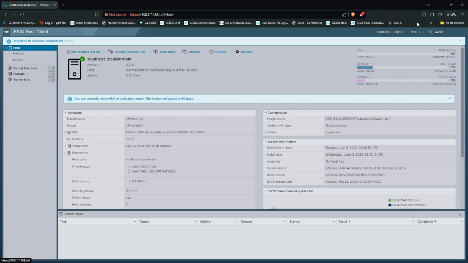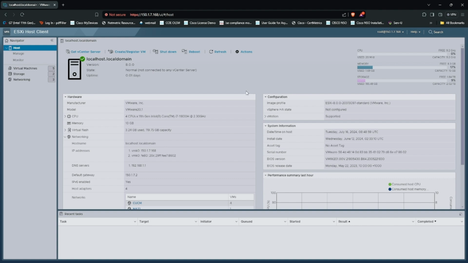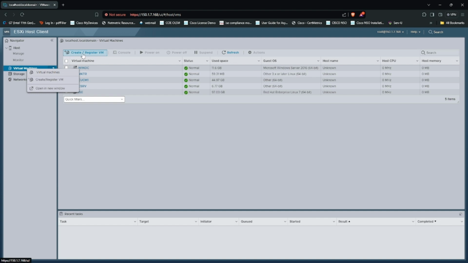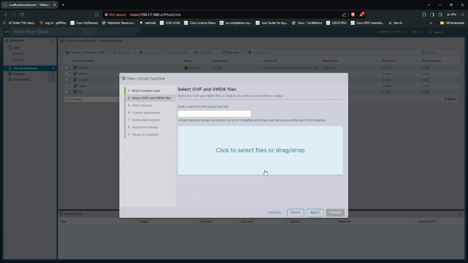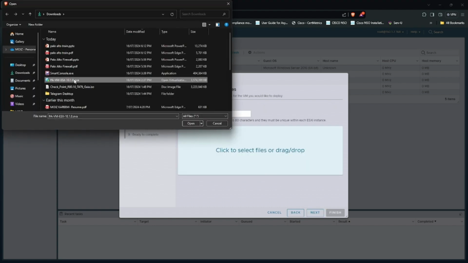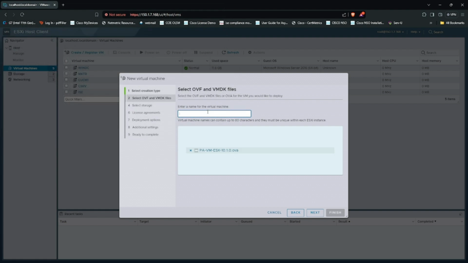Once you have logged in, now I will be using the OVA file. So what I will do, I will just click on the virtual machine, right click, or otherwise you can just click on create or register VM over here. So select that one. I am using the OVA file, so I will select the OVA, click on next, and select the OVA file which I have downloaded, click on open, and after that I will give a name, Palo Alto maybe one.